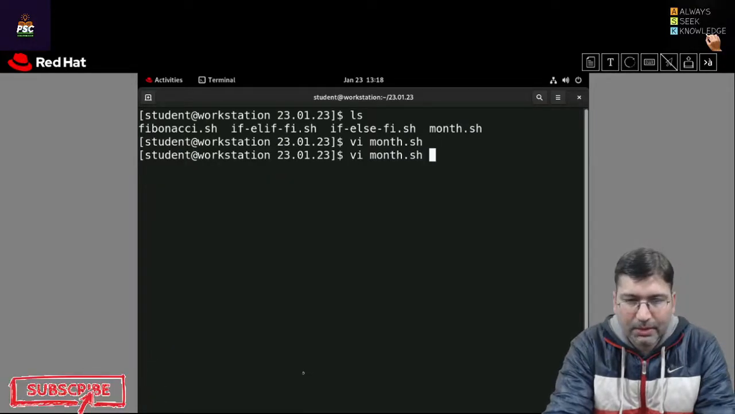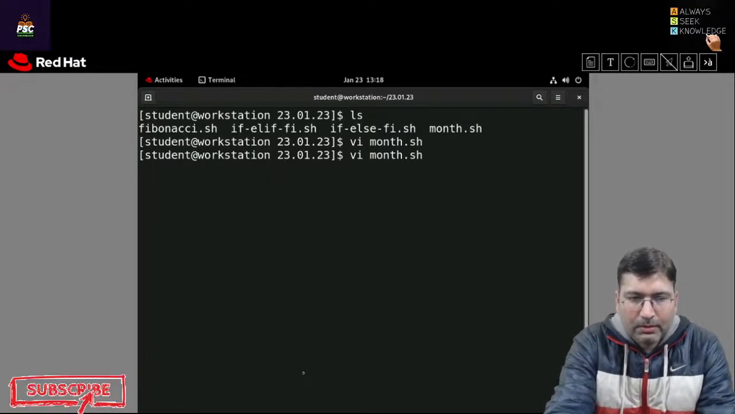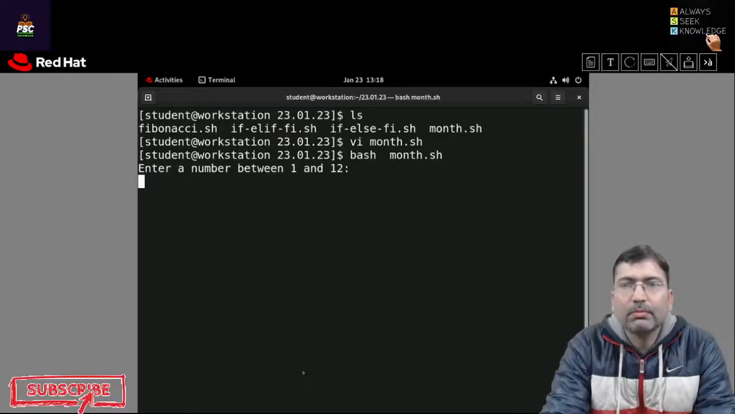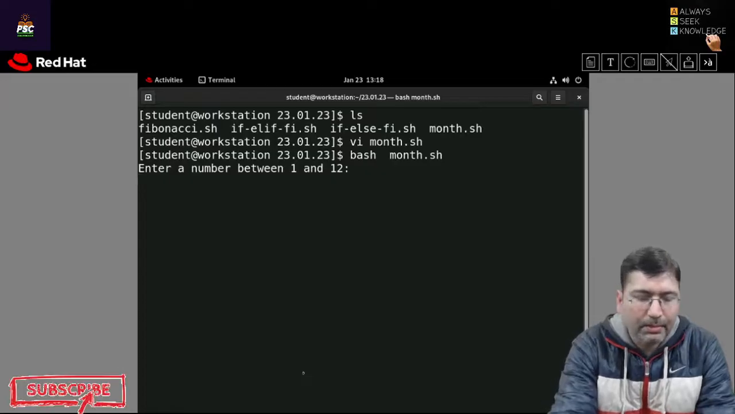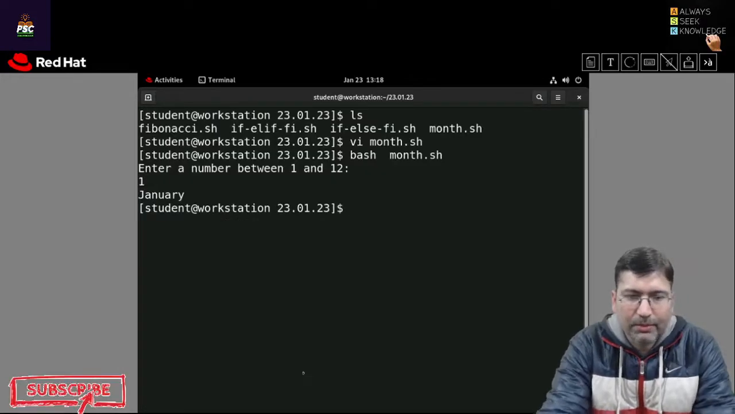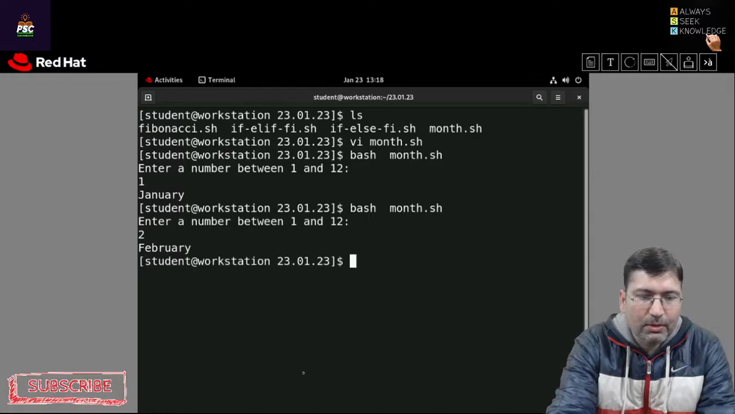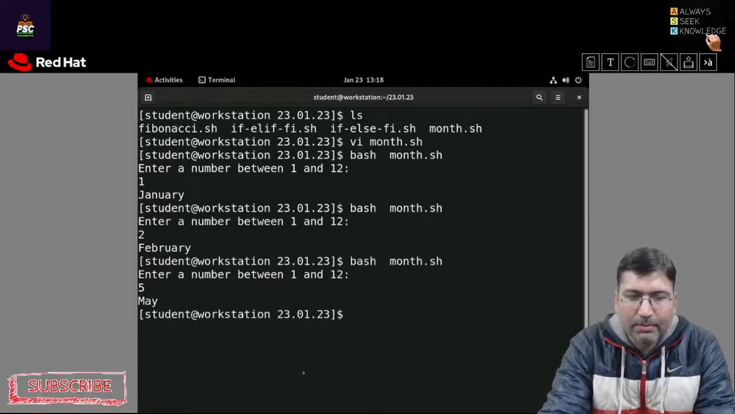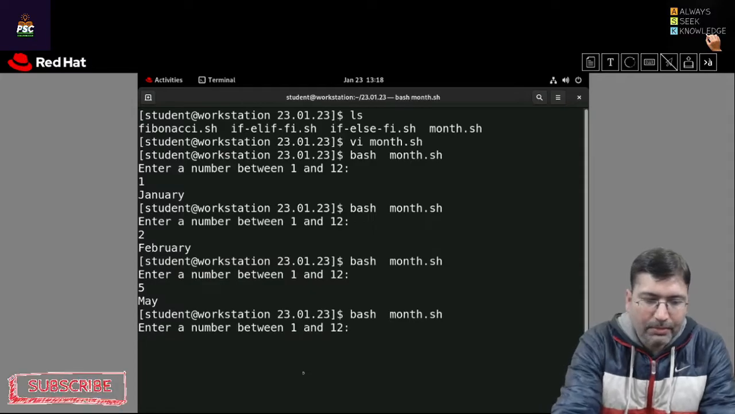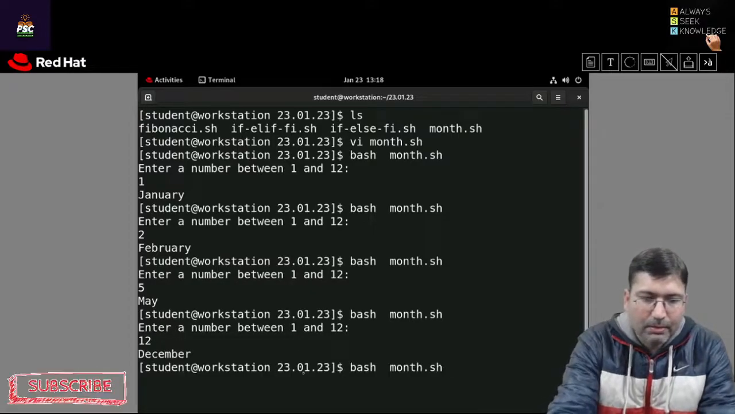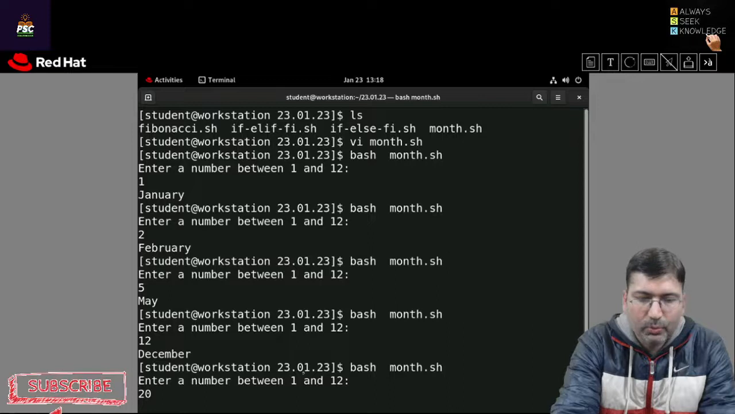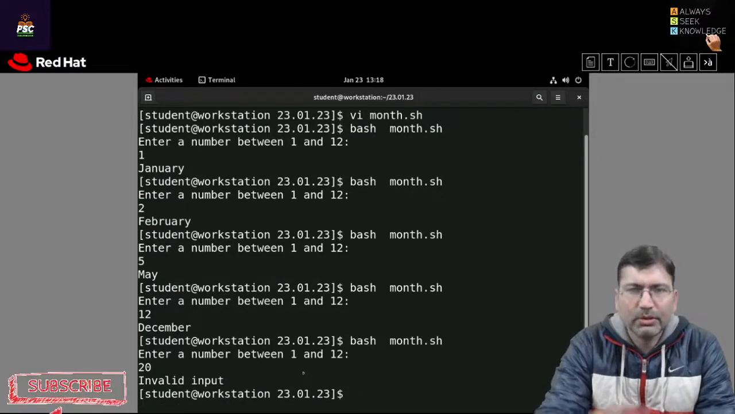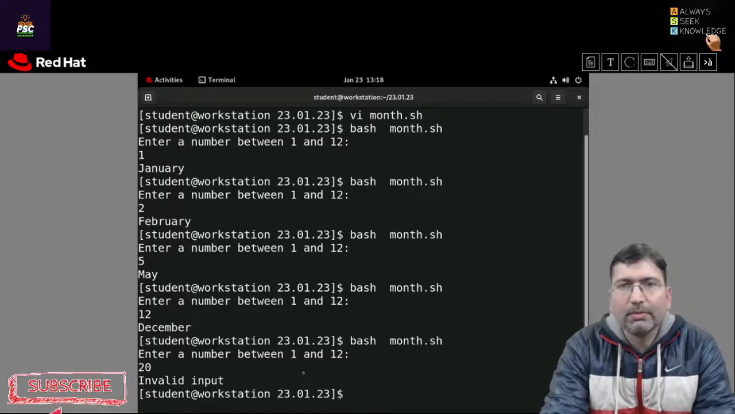Now let me execute it. So I use bash and my script name, and I'm entering, let's say 1, it will give me January. If I enter 2, it will give me February, and so on. If I give 5, it will give me May, and if I give 12, it is December. But if I'm entering, let's say 20, 20 is not valid, so it will say invalid input. So this is one example of switch case.